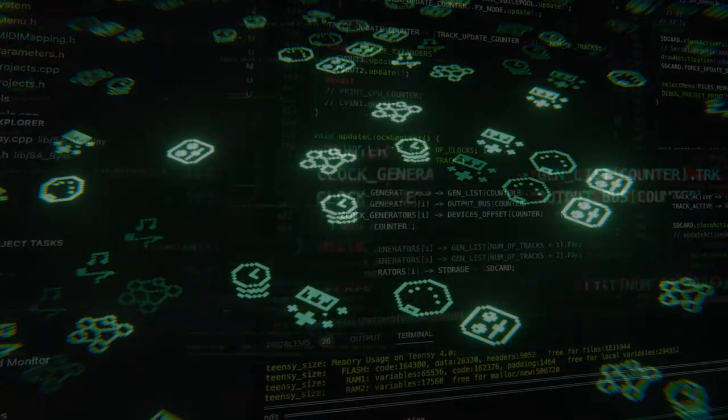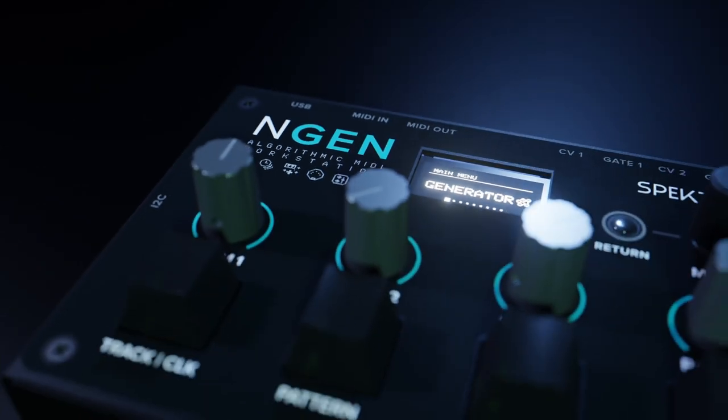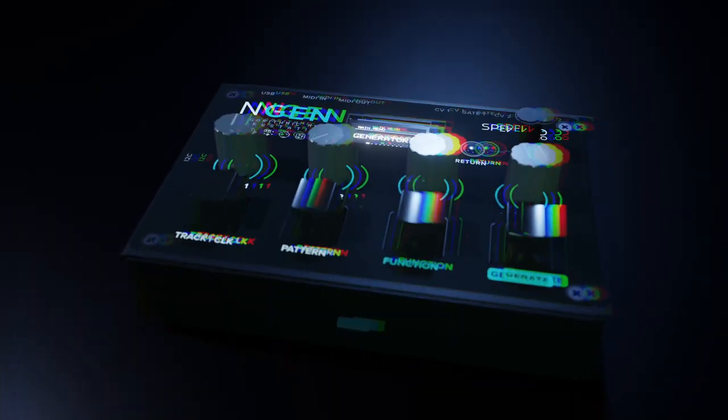So after working on multiple hardware prototypes, algorithms, and firmware revisions over the past 3 years, I'm happy to announce that the Spektro Audio NGEN is finally available.